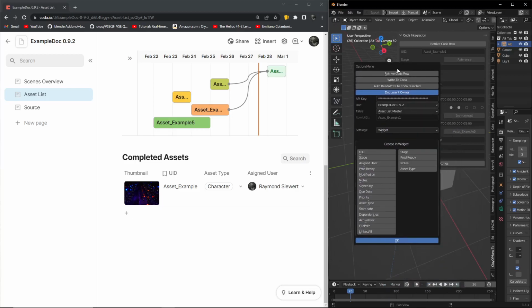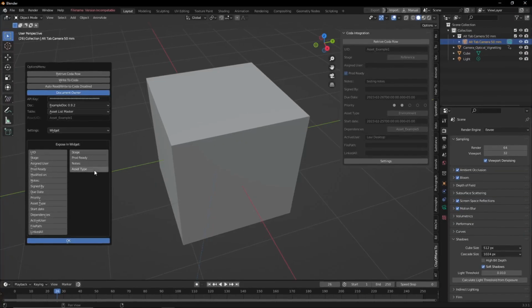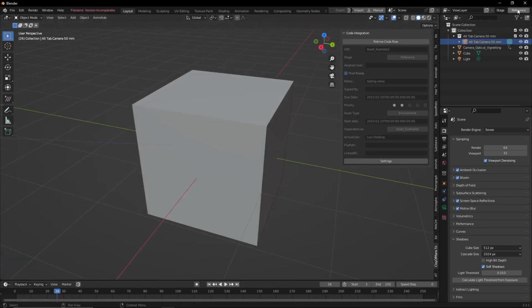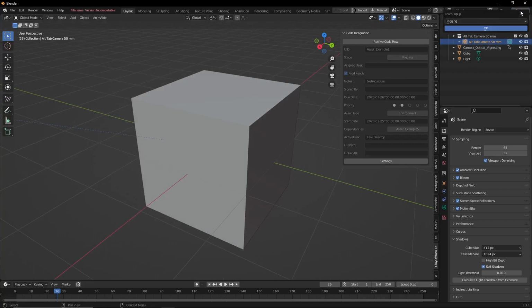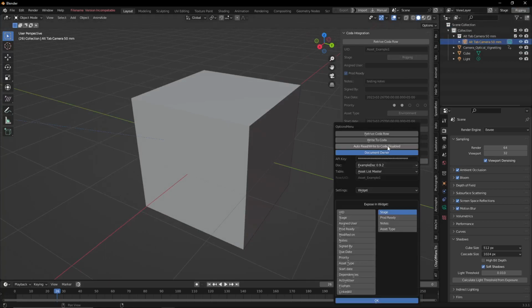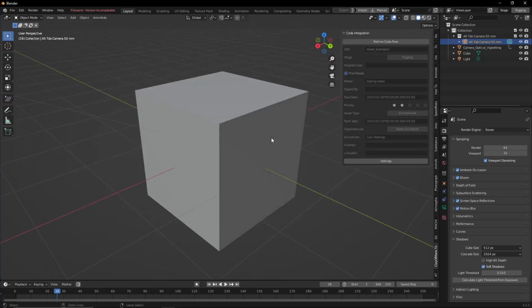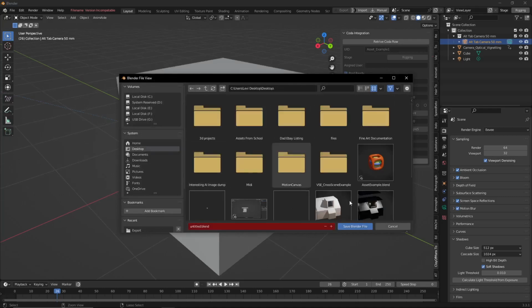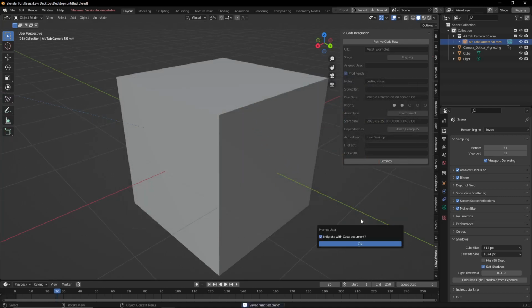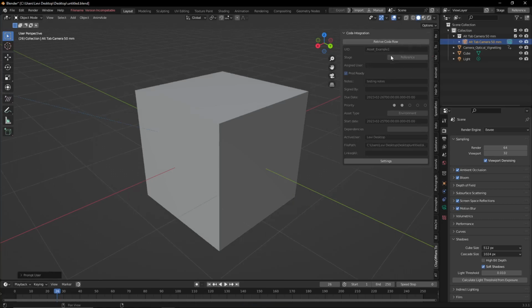So if I go to widget also, I can enable a widget in the top right corner. So let's just say stage reference. That means whenever I'm working on an object, I can just change the stage from rigging to modeling or whatever it might be. And whenever this is enabled, auto read write, whenever you save the document, it will integrate with Coda. Also, if you save just once, say I'm just going to throw this on the desktop, it will pop up and ask if you want to integrate with the Coda document.